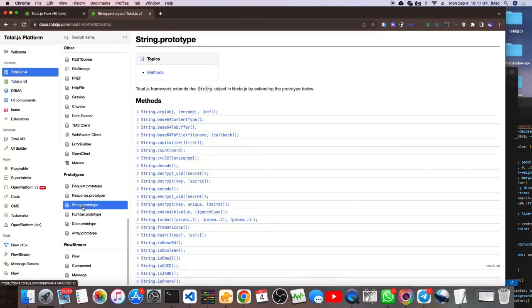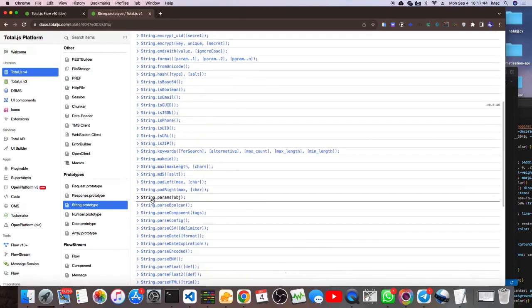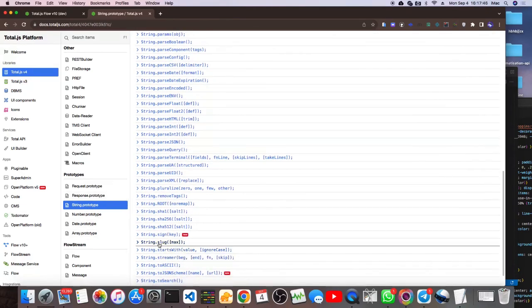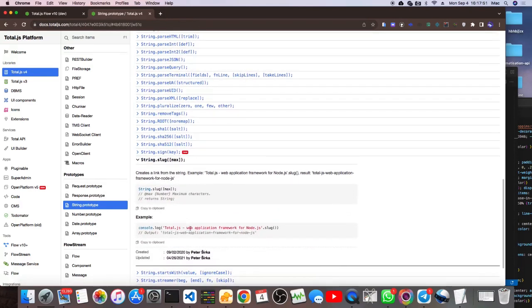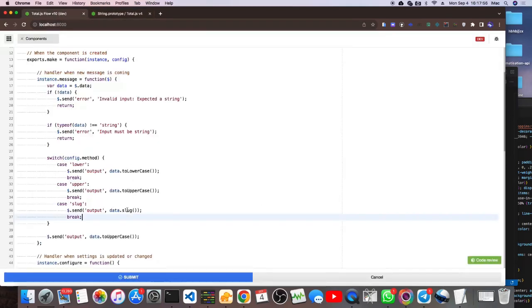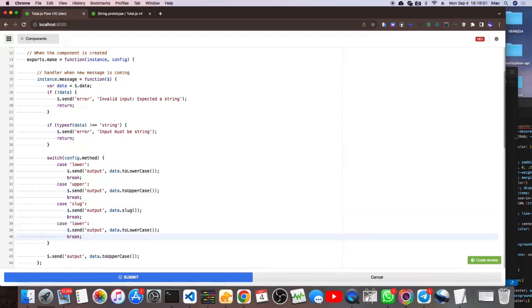Okay, it is some kind of a way to extend the capabilities of the string object of JavaScript. So if you scroll down, you will see a slug function here. The slug function is able to generate a slug from any string. That is why I can allow myself to call it here without any problem. But if you are using another library like Express, make sure that you extend or use your own function to generate the slug.